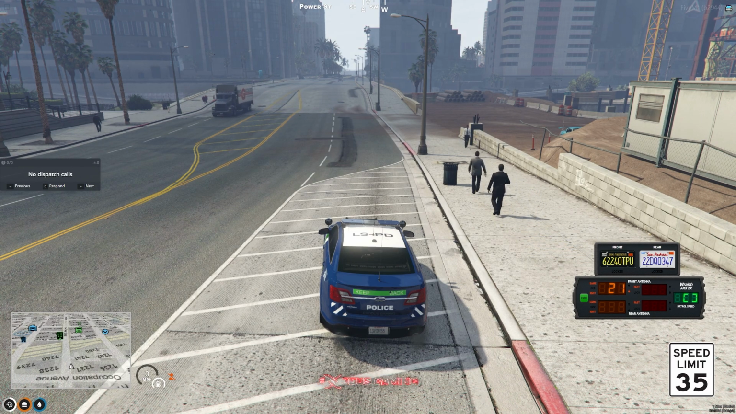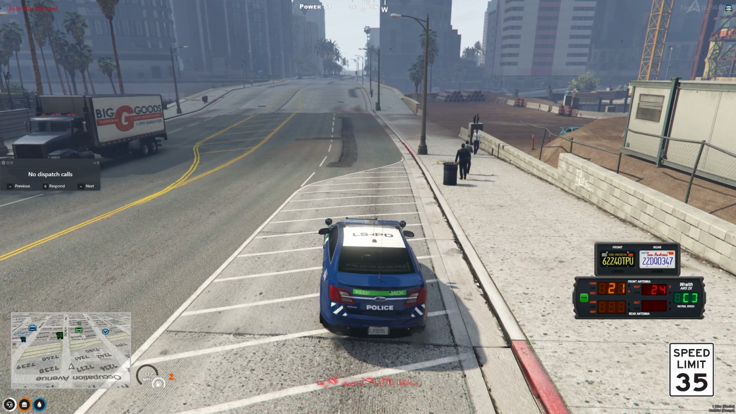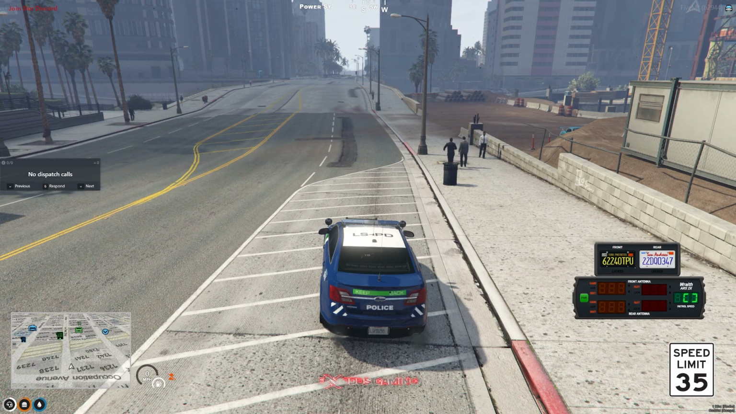So in this video we're going to show you how to perform a basic traffic stop. A vehicle is going to speed past us in a moment and we're going to pull them over, and you'll just see how to conduct a standard traffic stop.